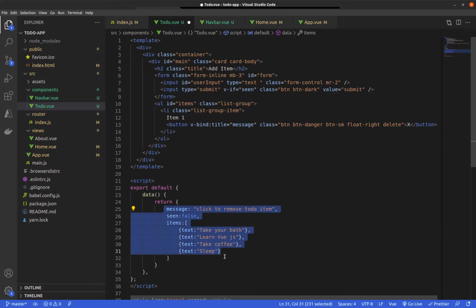This is JSON. So JSON is just a key paired value. For example, message and the value is this. Scene and the value is this. Items and the values are this. So this is JSON. So we are already learning it. Okay. Guys, are you following?